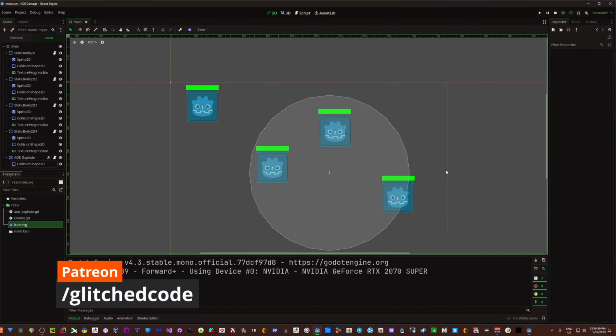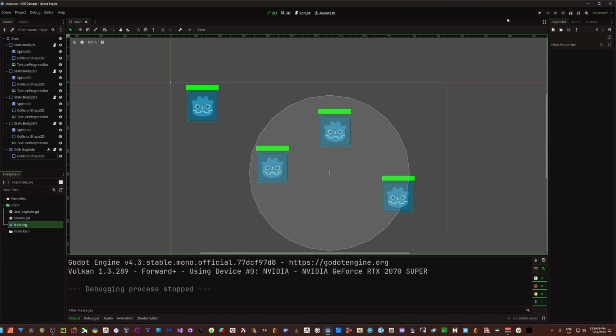I just have a couple static bodies to represent a group of enemies. Now, of course, these could be rigid bodies, character bodies, or if you're using older versions, kinematic bodies. It doesn't really matter what it is. The point is, we have some kind of visual representation here on the screen.